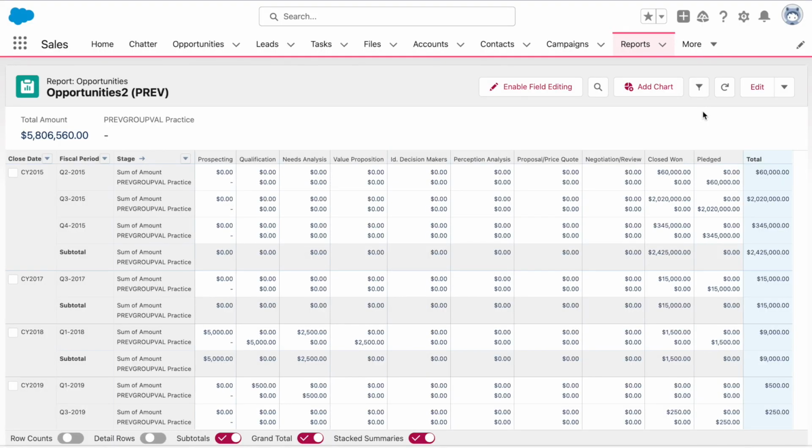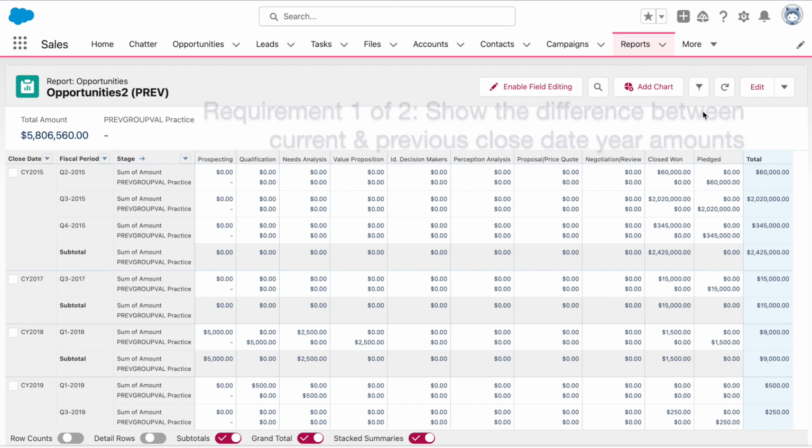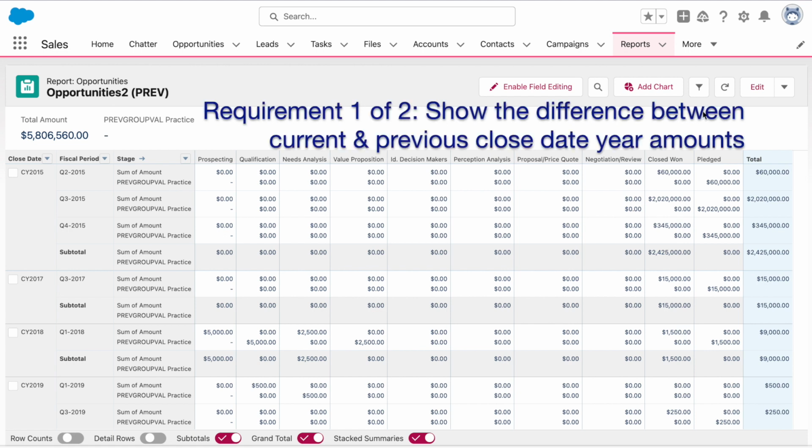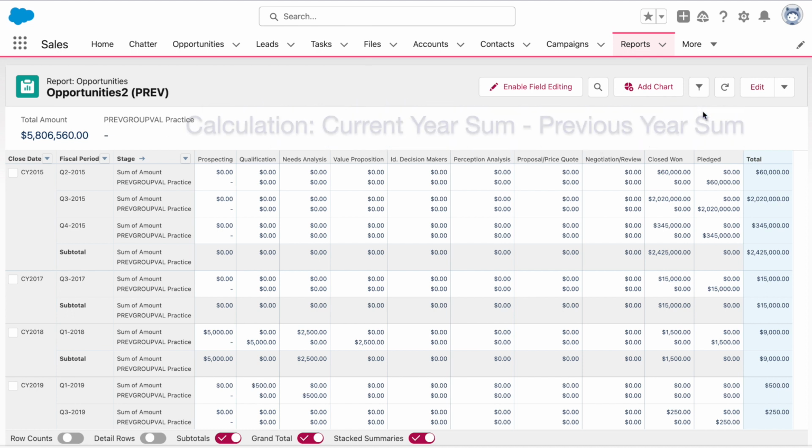Okay, gang, time for some realish examples. For this first requirement, let's say my team wants to see the difference between the previous year's total for each close date year grouping. So basically, by how much did calendar year 2018 change from calendar year 2017? So the calc for this requirement will be the current calendar year grouping minus the previous calendar year grouping.